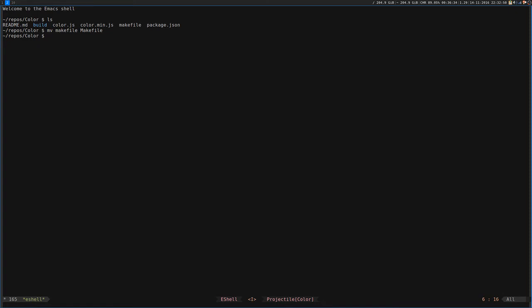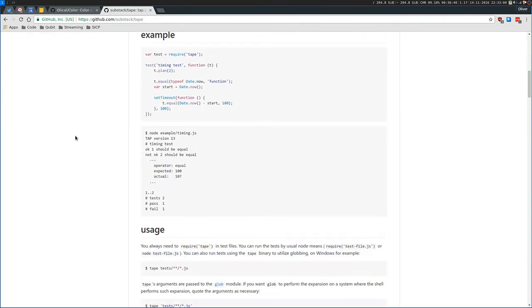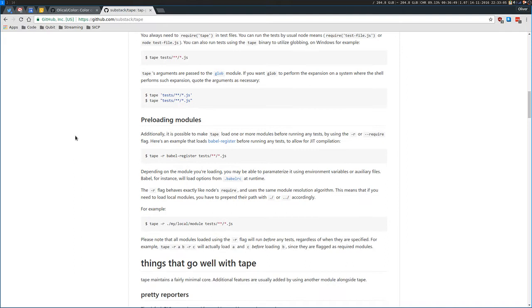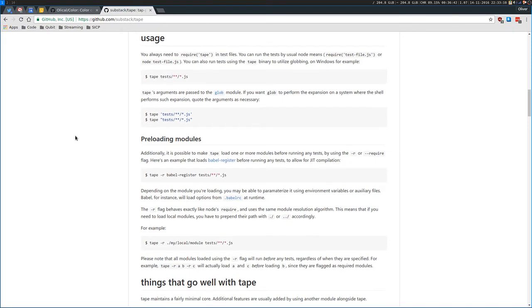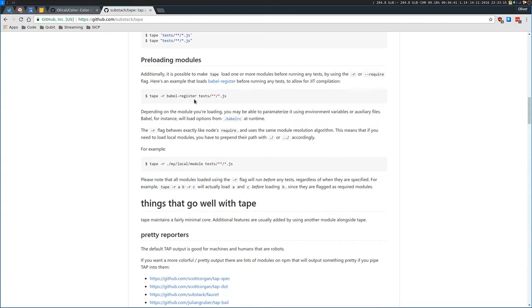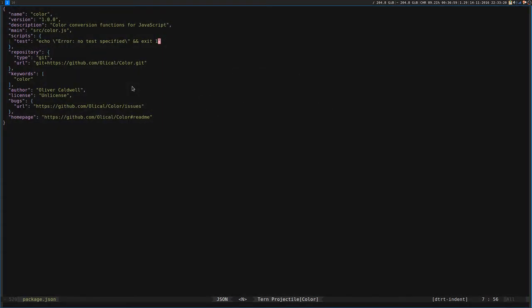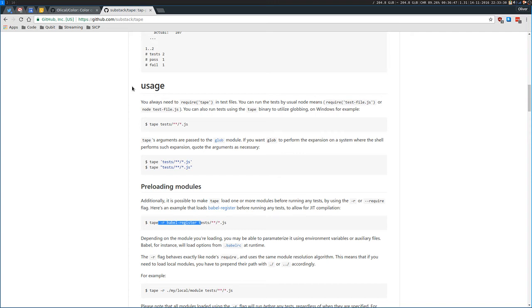And let's create src. Test, and that'll do. So what I'm going to want to do is work out how to use tape. If I can remember, it's just tape and then your test. Cool. I didn't know you could do that. That's cool. So inside here, I'm just going to do tape test **.js, pretty much as they describe it.